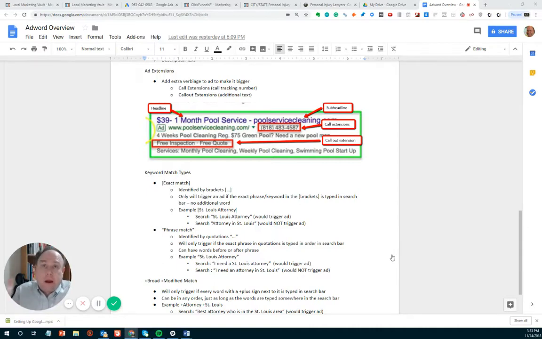Okay, so we got our ad campaign set up, right? And now we're going to actually create our ad group and our ads. But before we do that, I just want to do a quick review on the anatomy of the ad and keywords, especially because we're going to start adding some keywords.